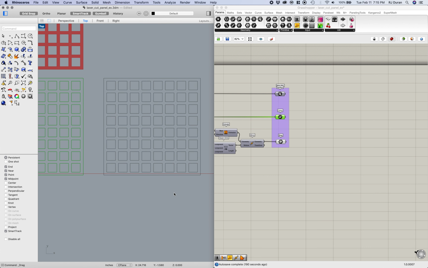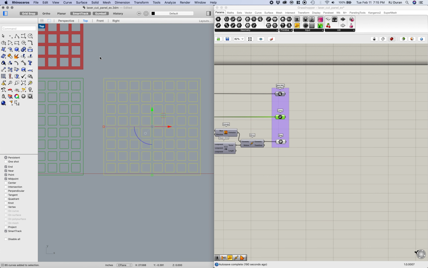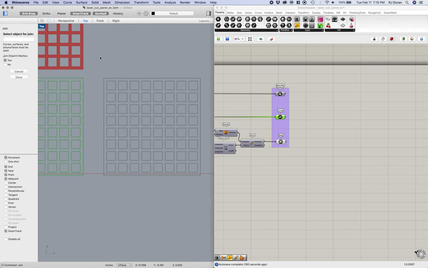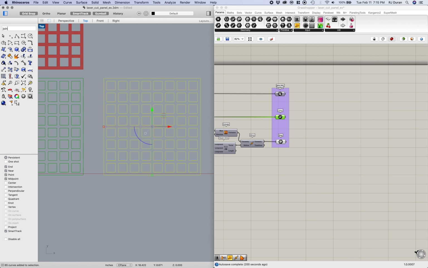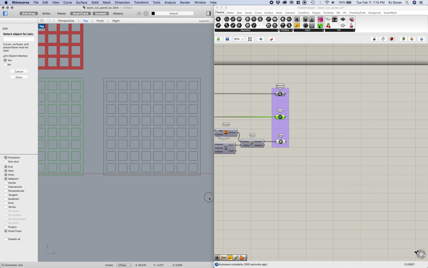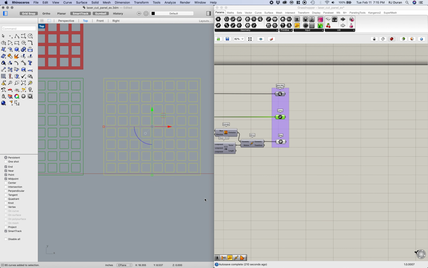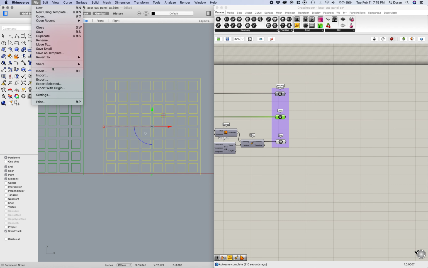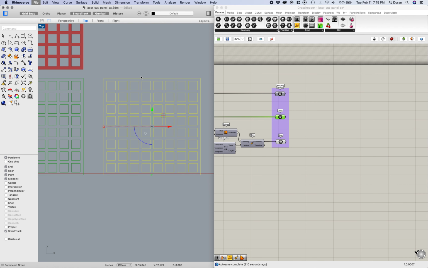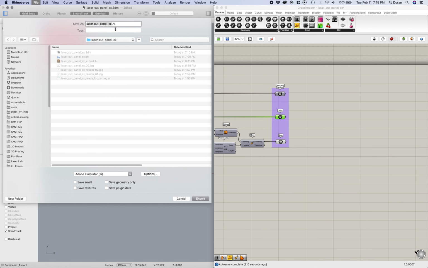as my curves. So I'm going to go ahead and join just to make sure nothing is left unjoined. Actually, looks like everything is. So I'm going to group them right now, and then while that's selected, I'll say export selected, and I'll save out an Illustrator file.